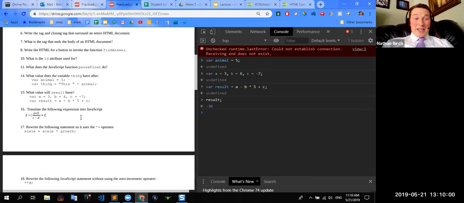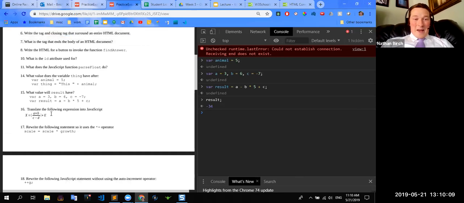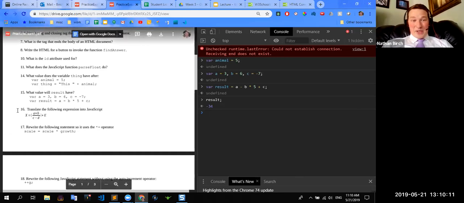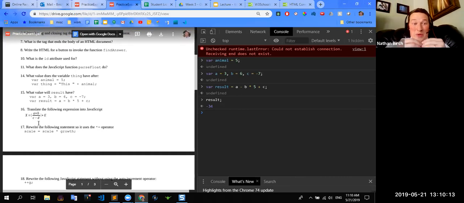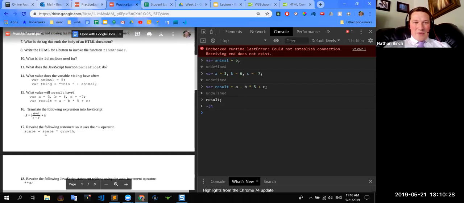Translate the following expression into JavaScript. So yeah, I won't go too much into this one. We've already gone through a few of these examples today, but practice these examples as you're going through them in the book. When you see an expression in the book, try to write it out and see how you do it. Any questions about this? Do you guys want to go into this real quick, or are you okay?